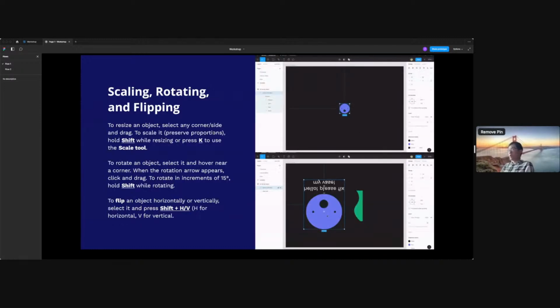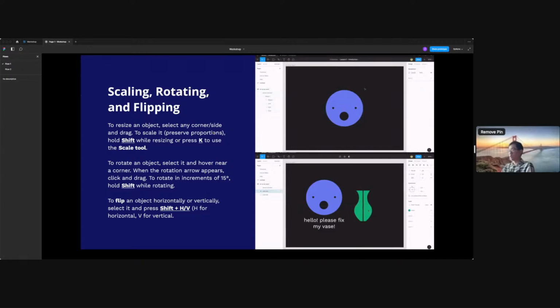So scaling, rotating, and flipping. For this you can also use shift. If you use Mac, it's the command. So if you want scaling, you can just use shift. It's going to resize perfectly for you. If you don't want the shape to change, you need to click the shape and then scale. You can scale big, you can scale small based on what you need.